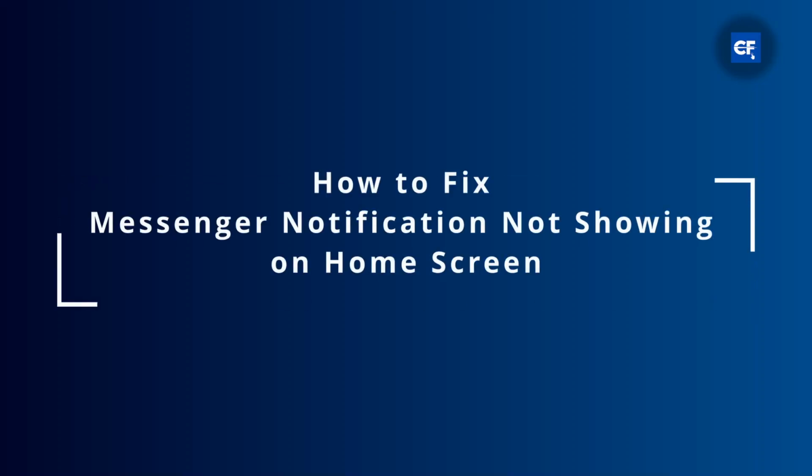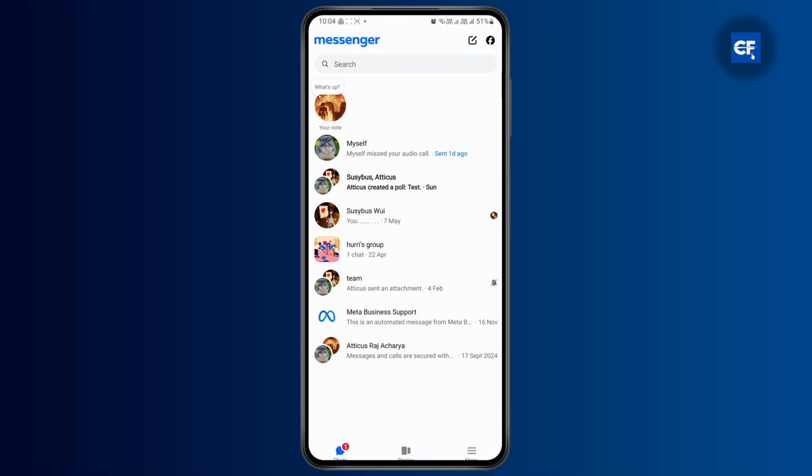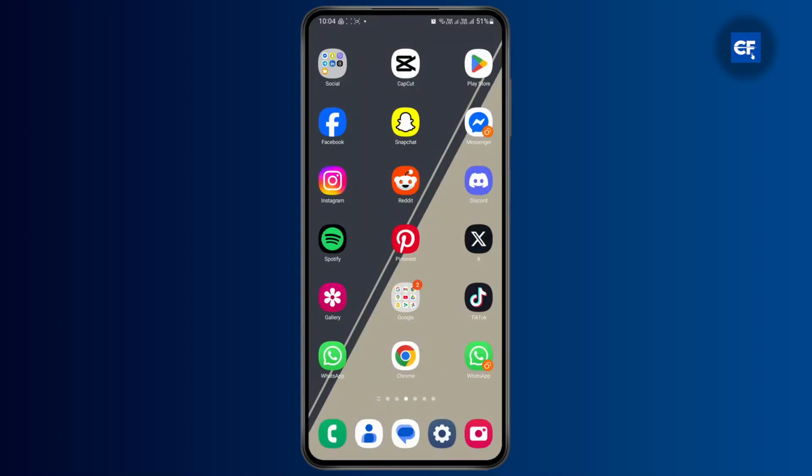How to fix Messenger notification not showing on home screen. What is up everybody? In today's tutorial, I'm going to show you guys how you can easily fix this problem.